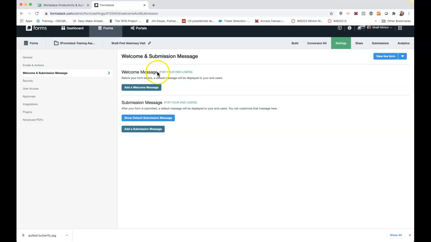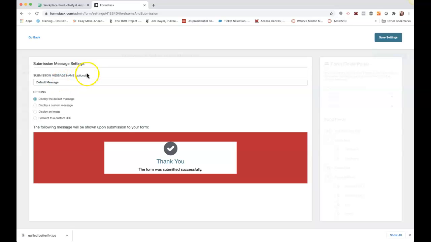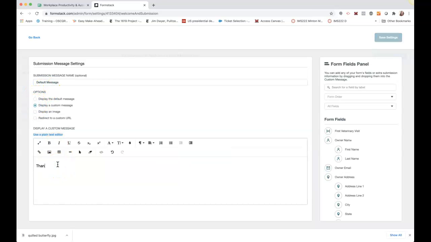We can also provide them with a submission message on the screen. So I'm going to add a submission message. This is the default that's built in to Formstack. So if you don't change this, this is what a person will see when they submit their form. But you can do a custom message here. So you can also just give them a little more information about next steps or how long it's going to take for them to receive a response. Make sure we save the settings.